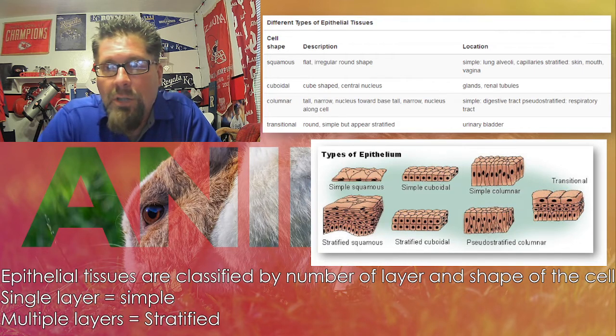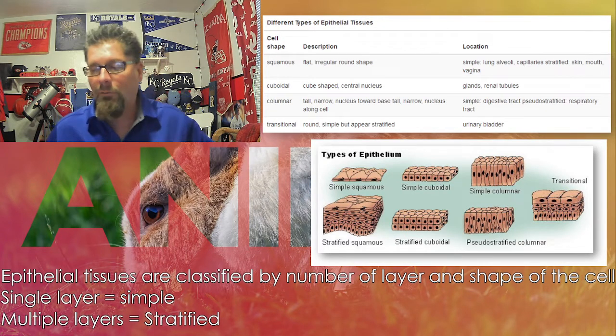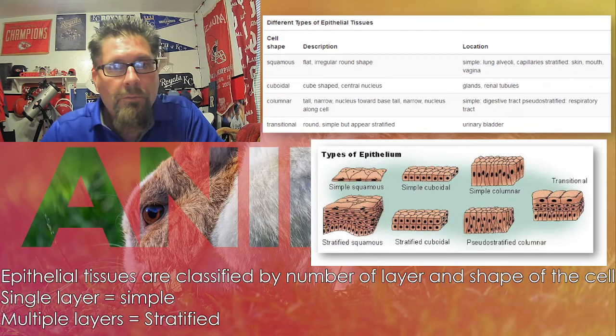And you can see the types and the shapes, but we'll talk about each of those individually. So we'll talk about those then. But do reference the chart here right beside me, where it tells you your location, so where squamous cells are found, where cuboidal cells are found. So be sure you collect that information.